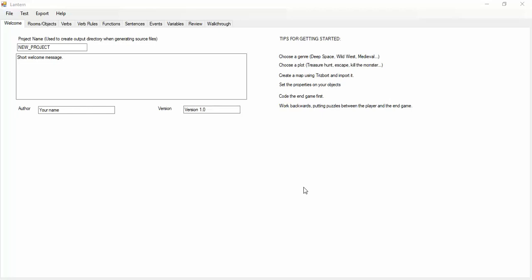Hello, in this video I'm going to show you how to start making a text adventure using Lantern. Somewhat ironically, the best place to start is not actually Lantern, but an interactive fiction text mapping tool called Trizbort, which is available freely online. It's no longer currently in development, but it's a great tool. It's still relatively new, and it really makes it easy to make a map.